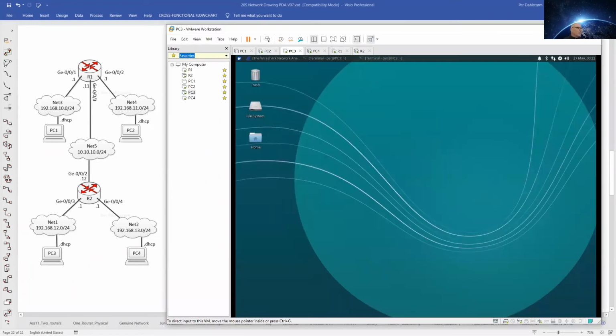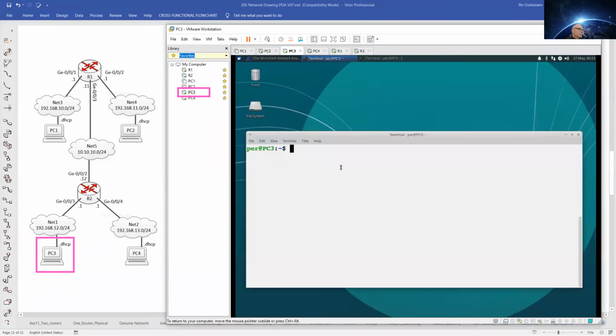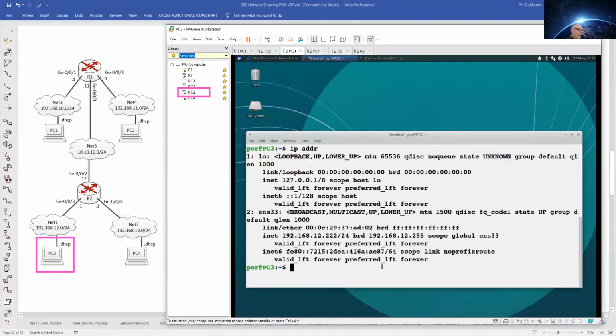Let us bring our workstation to check that our DHCP configuration is working. PC3 here. Let us check our current IP address. And without us doing anything, it has actually changed to 222, which is the lowest address in our address pool. The address came from router 2 over to PC3. That is where we are.